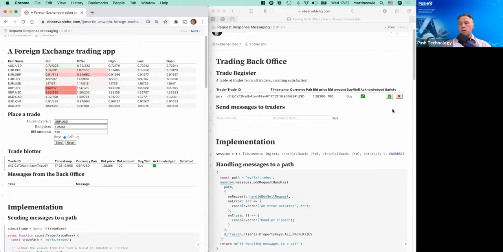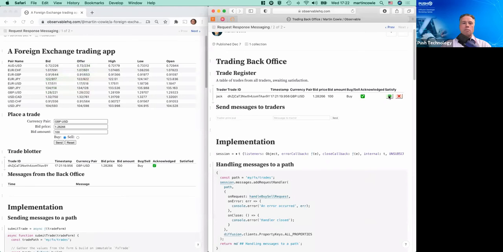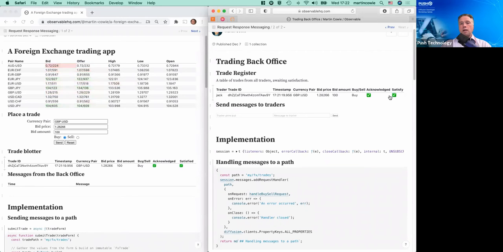Following the happy path, this is what we're going to do. I'm going to say, yeah, this is a good trade. We're going to make that happen. And that was, in the first place, sent to path messaging, and then it was sent to session messaging. We'll dig into the real code in a moment.